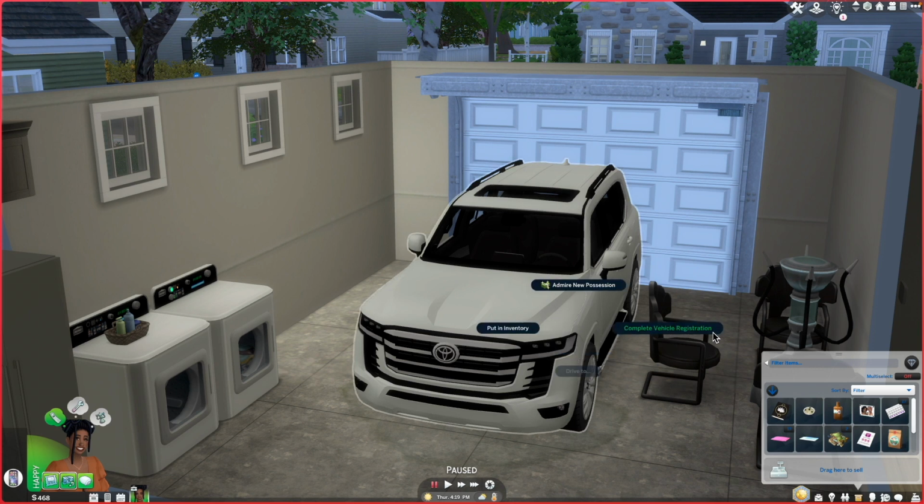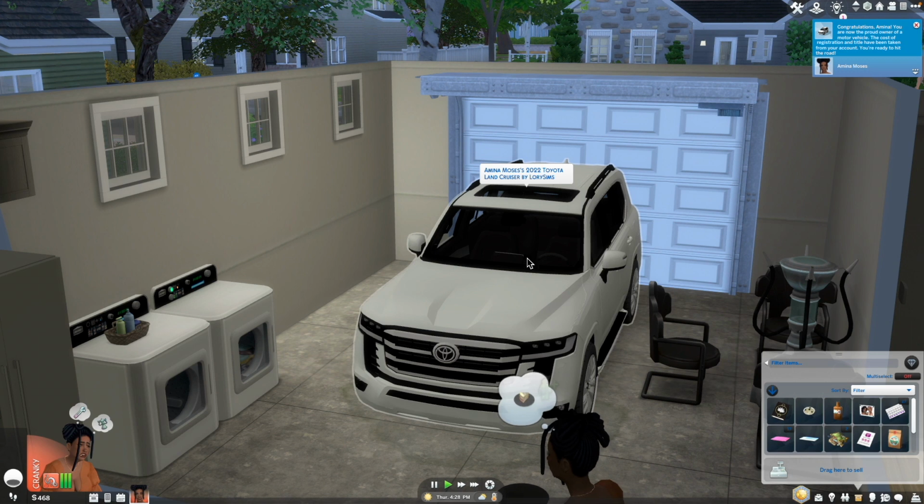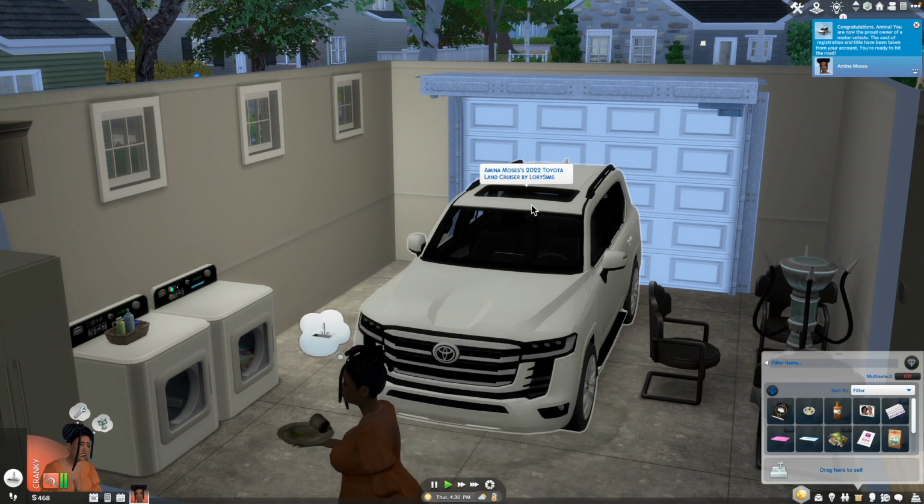So I'm going to complete her vehicle registration, and I get this cool notification that says, "Congratulations, Amina. You're now the proud owner of a motor vehicle. The cost of registration and title have been taken from your account. You're ready to hit the road." So now if you see I hover over the car, you see it's Amina Moses' 2022 Toyota Land Cruiser.